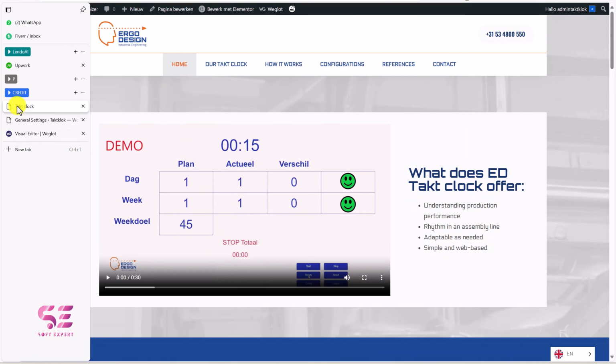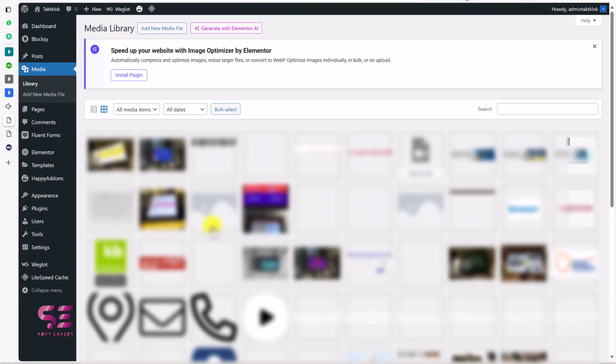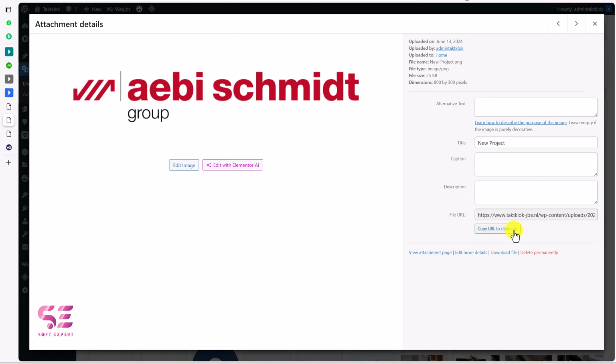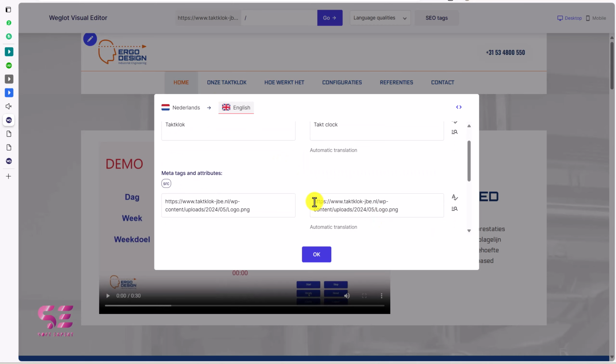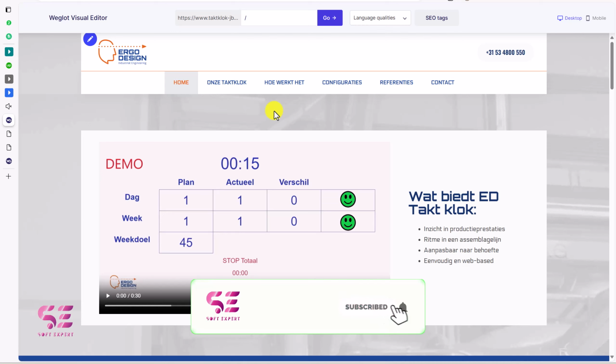I'll go back to the dashboard, then I'll go to media and I'll upload a new logo here, okay? For example, this is our new logo, so I can copy its URL here. Then we'll go back to the visual translation and here I can paste that URL, and then in the translated version of the website it will show a different logo, okay? So in this way you can translate images as well. Let's click OK.